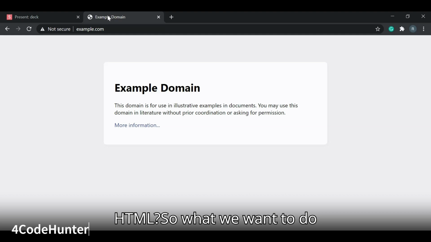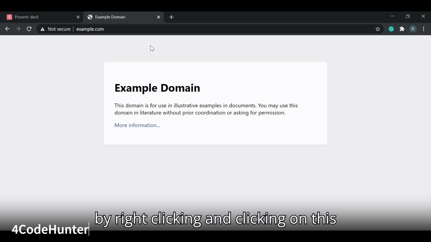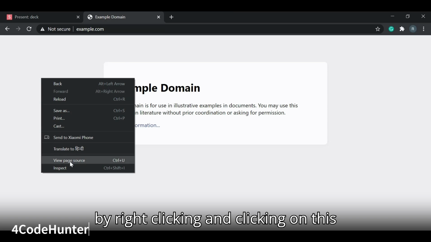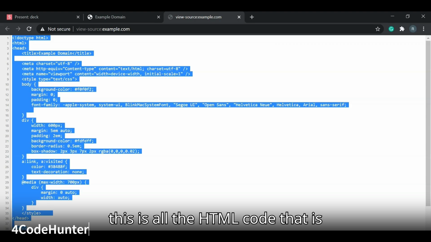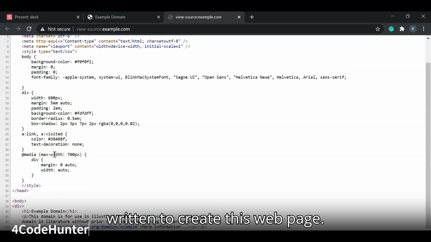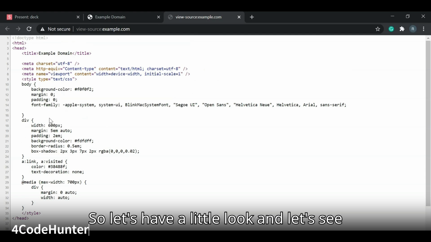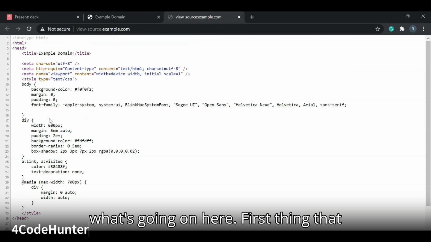So what we want to do is look at the HTML that creates this page. We can do that by right clicking and clicking on the view page source option. So this is all the HTML code that is written to create this web page. So let's have a little look and see what's going on here.